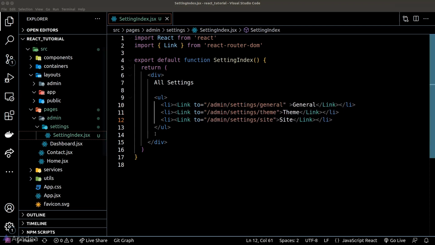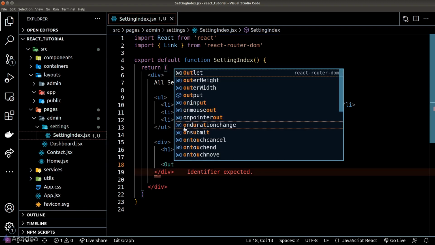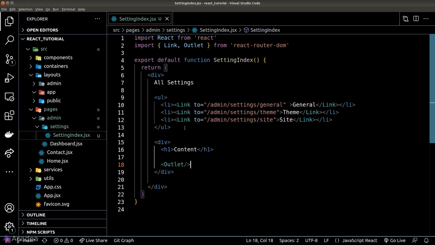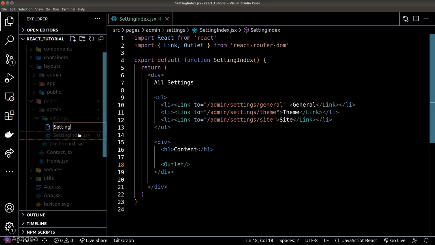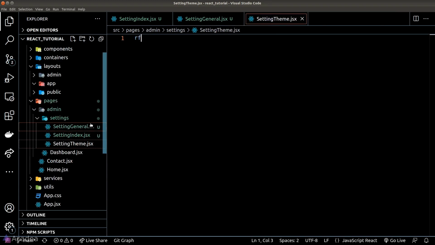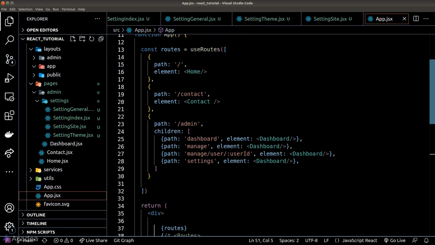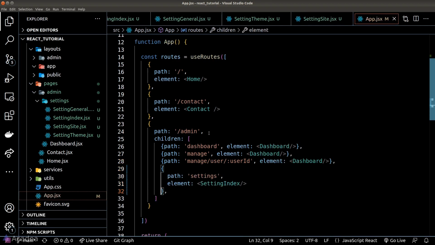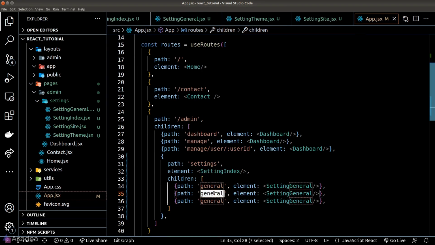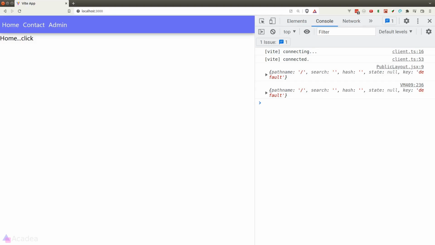And underneath the links is where we want to show the different content of each page. To show the content of each page, we will need to import a new component from the React Router library, which is called the outlet component. And now I'll go ahead and create the other setting pages. And also register the routes inside our app.jsx. Once we're done, let's go to our browser and test it out.